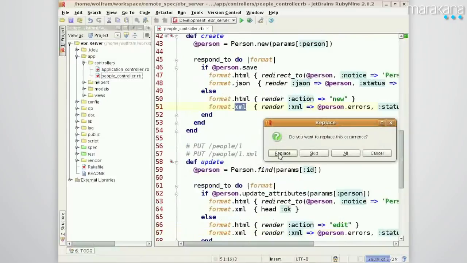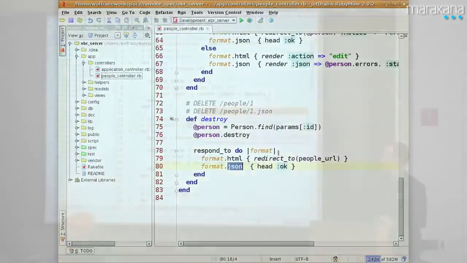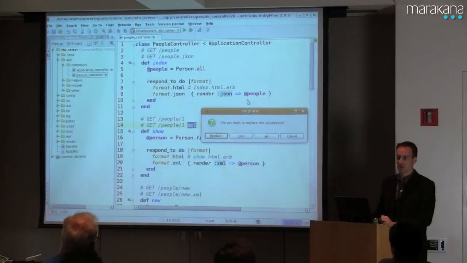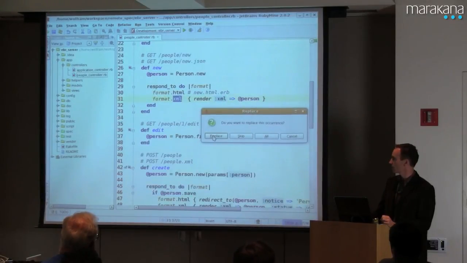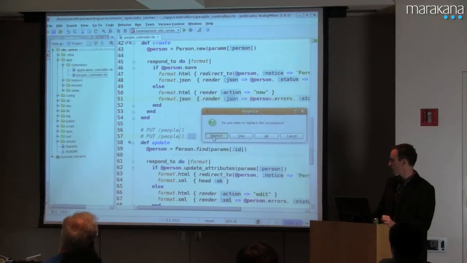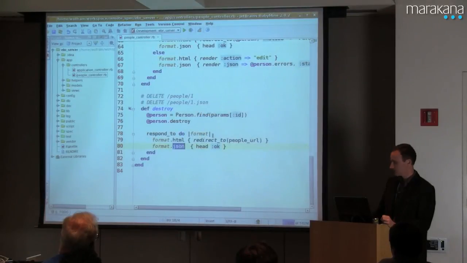You can just say render JSON people, and this people variable is an array of persons coming from the database query. And it will automatically serialize this to JSON, which is overridable also, what it does there. So I'm going through here, replacing every single XML thing with JSON. Great.